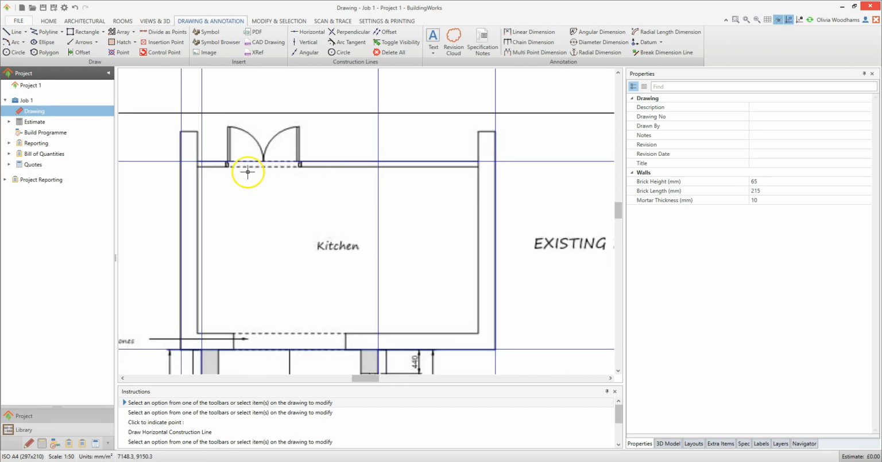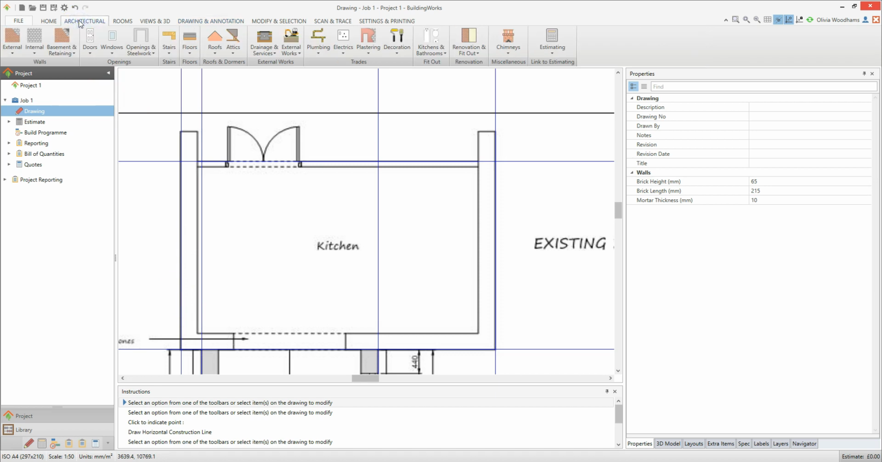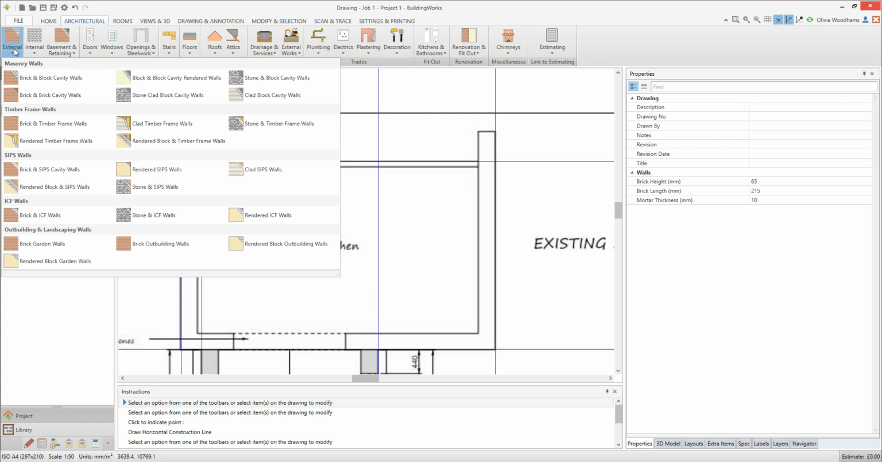Let's start by drawing the existing walls, which don't need to be estimated. We do need to draw the existing walls so that we can add the structural opening and tee the new roof into the existing building. Click on the Architectural tab. Click on the External Walls button and select a wall type from the drop-down menu. BuildingWorks comes supplied with a range of external wall types, from traditional masonry walls to timber frame, SIPs and ICF walls. I'm going to select the brick and block cavity walls for this example.